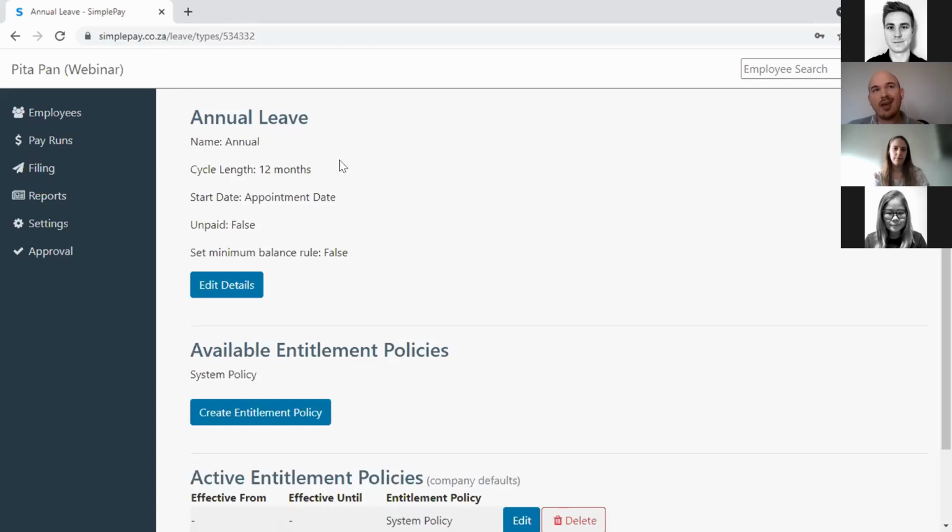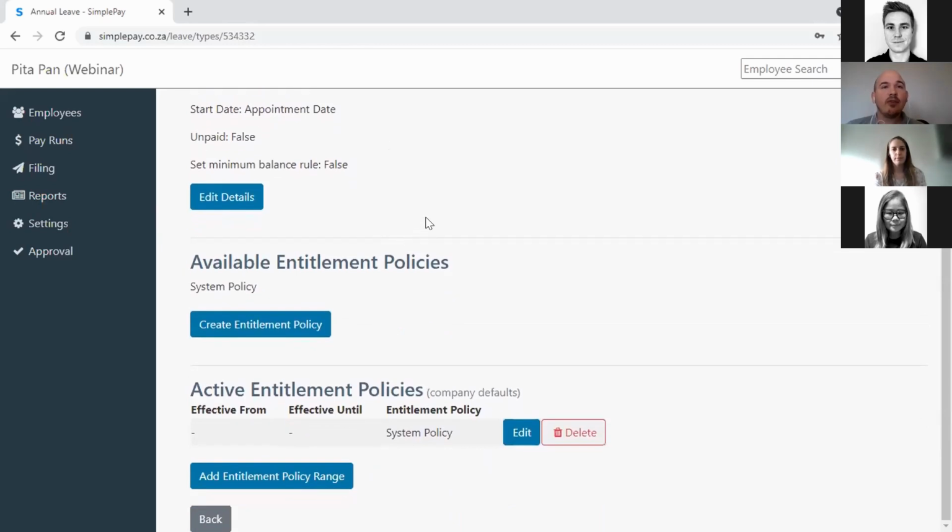for annual leave. At the top of the screen, you'll see some details about this particular leave type. In a later episode, we're also going to look at how to configure these leave settings. You'll see that for annual leave, for example, the cycle length is 12 months. So anytime we're talking about annual leave cycles, we refer to a year and a 12-month period. Further down the page, we've got this available entitlement policy section and this active entitlement policy section. What we want to be looking at today is firstly the available entitlement policy section.